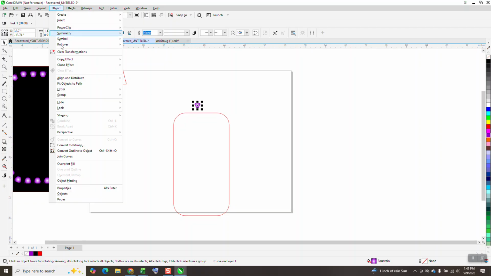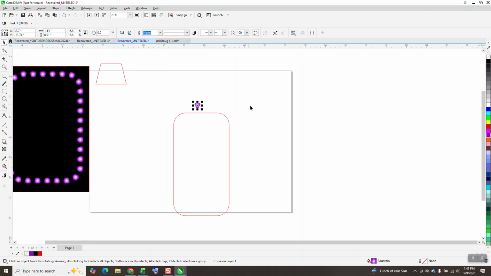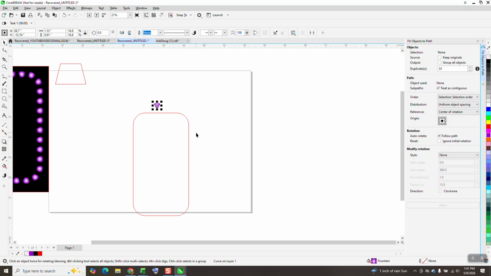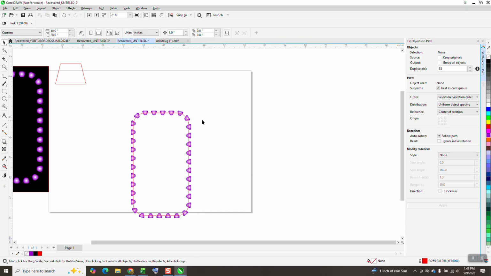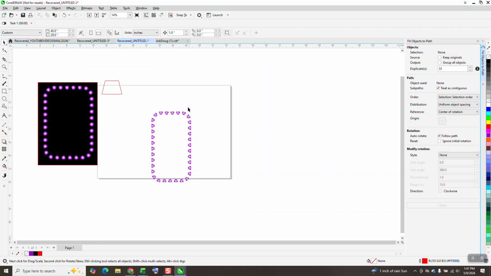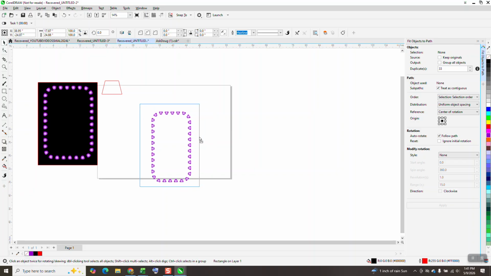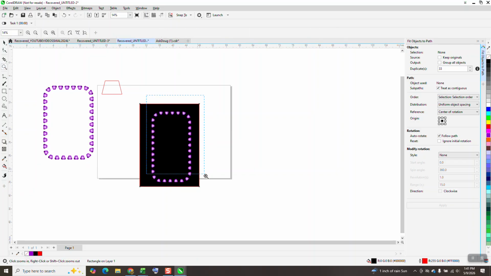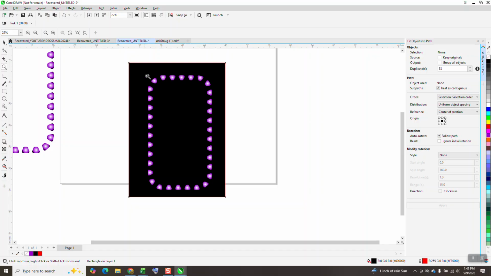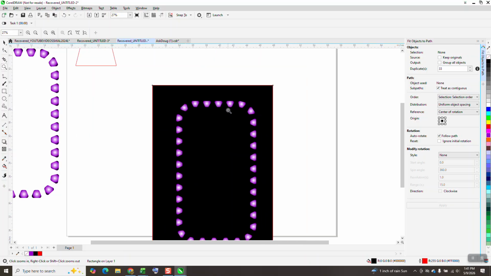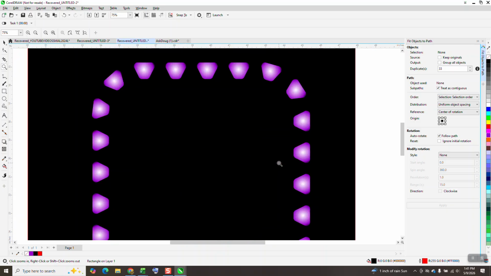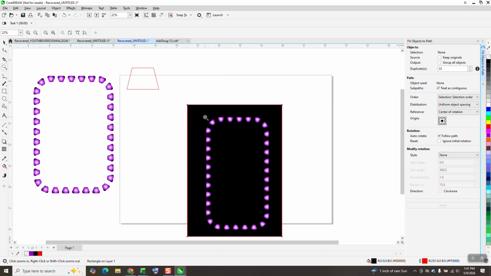Then go up to object and object to path. Shift select your path and then go right here. We'll put 33. What I do like about object to path is unlike blend, you don't have to unblend it. You can just take that box away or that original line. So that's, unless somebody else mentions how to make it the third way, that's at least 2 ways to make it.